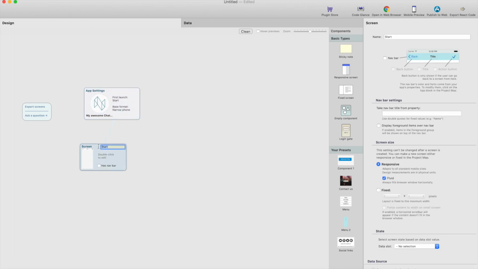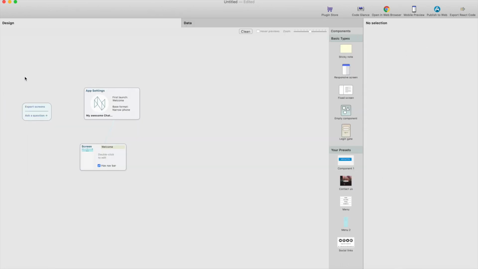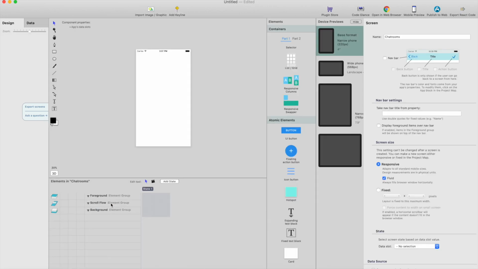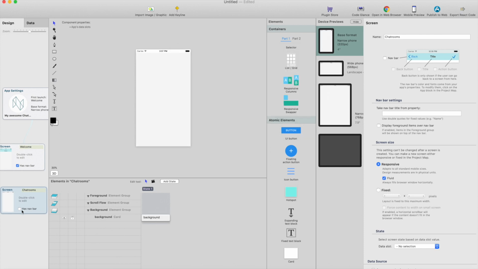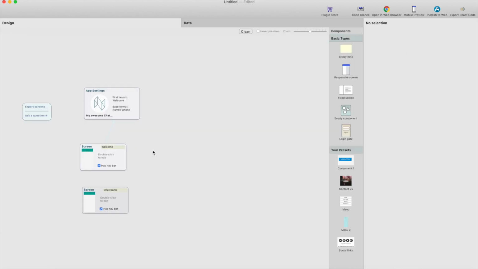And then let's rename this screen to welcome. So this will be the welcome screen. And click the navigation bar for it. And then we need another screen for the chat rooms. So this will be chat rooms like this. And add a background and click the navigation bar. So we have two screens, welcome and chat rooms. So let's start with welcome.